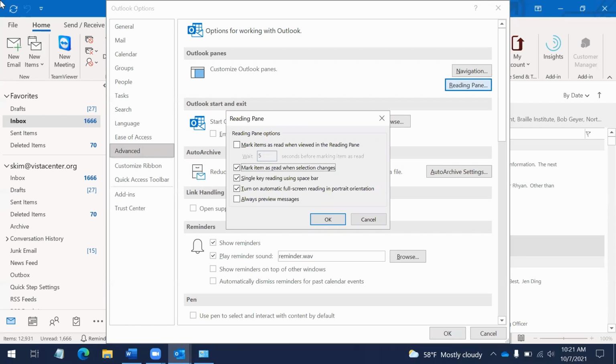Mark item as read when selection changes, checkbox checked. This basically means, for example, for the screen reader side, I'm not sure for the normal mouse side, but for the screen reader side, let's say you have unread messages coming through, the first 3 messages are unread, for example.